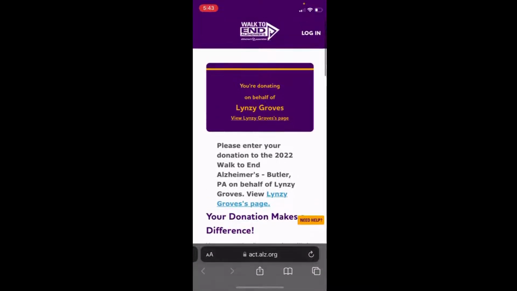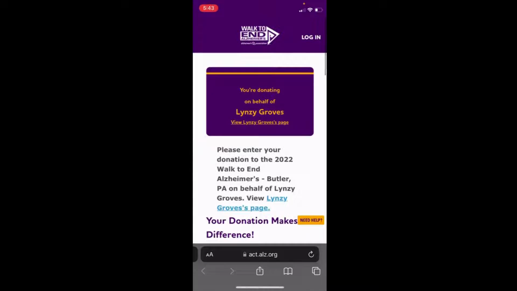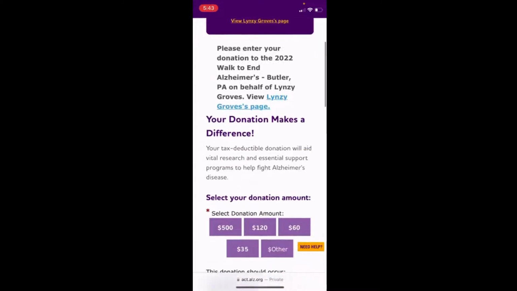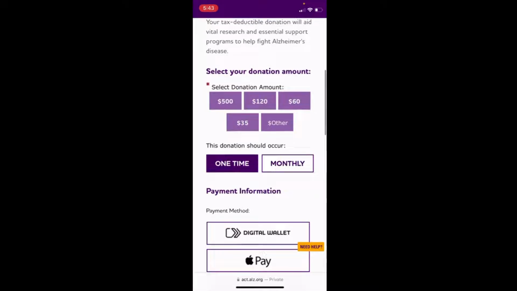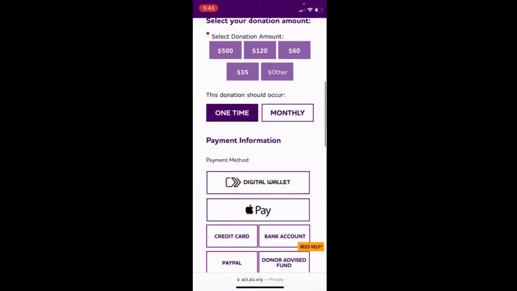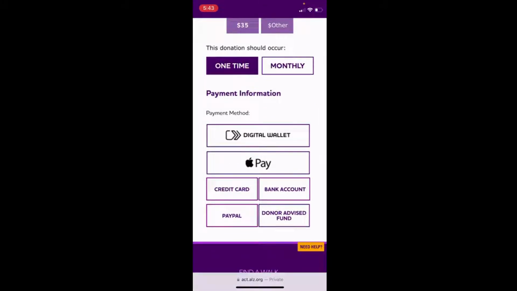It looks a little bit different than what you're used to from the actual front end of the website. So if you scroll down, you can select the amount, you can hit other if those amounts aren't correct. You can do a one-time payment or monthly, and then you just select what type of payment method they're using. That could be Apple Pay, a digital wallet, credit cards. You can do bank account numbers if you want to.